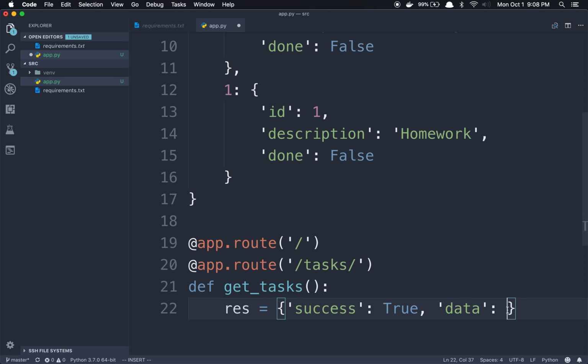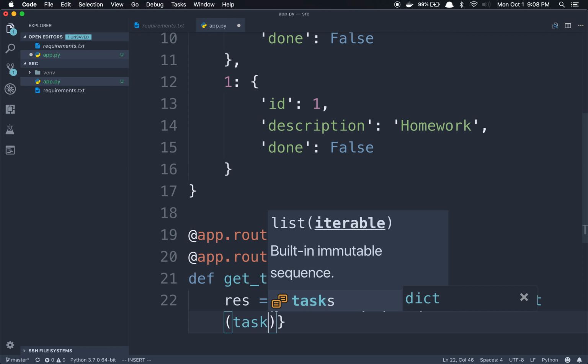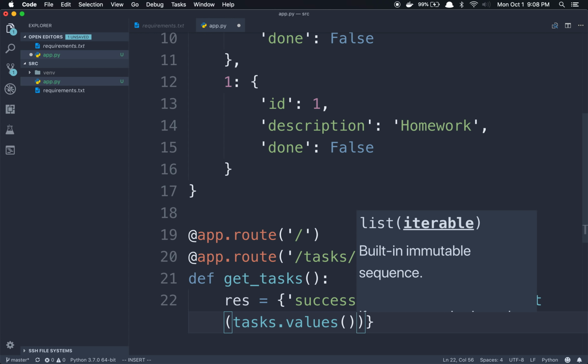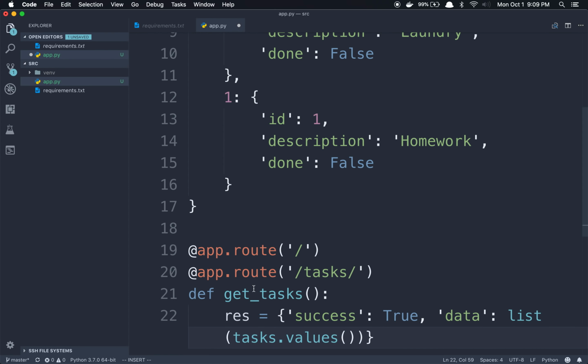We can do something kind of nifty. We can do list, and then task.values, which takes all the values of this dictionary and puts them into a list.